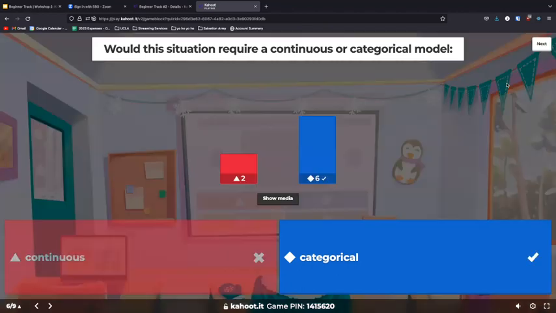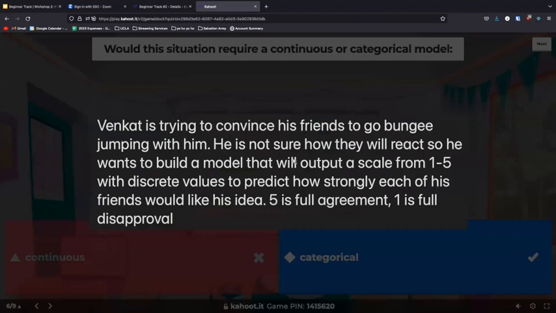All right, who wants to explain why it was categorical and not continuous? There's 5 categories. Yeah, perfect. So as he said, 5 categories, right? You can either be a 1, a 2, a 3, a 4, or a 5. You can't be like a 2.5 in this model because see where it says discrete values? That's your sign. When it's discrete, it is not continuous.